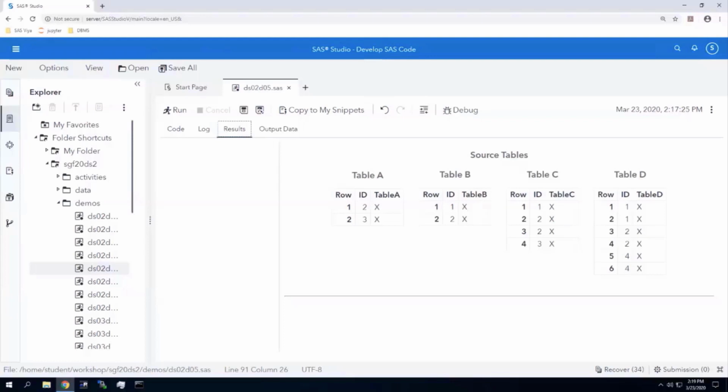In order to do this, we're going to use these four temporary tables. You notice that table A and table B have unique values for the rows in the ID column. So joining table A to table B will result in a one-to-one type merge.